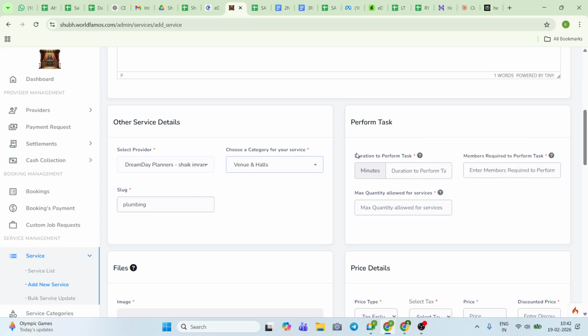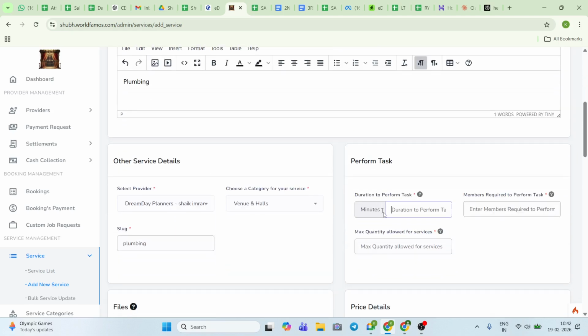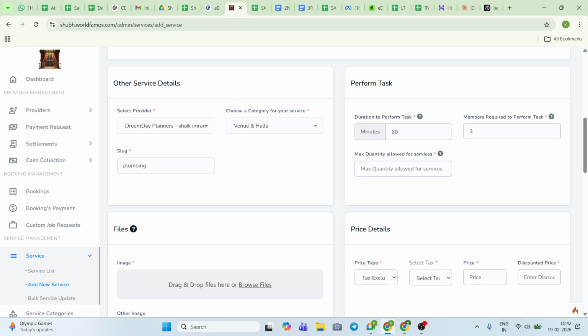The performance task duration: you are offering a plumbing service, so how much duration will it take? Let's say 60 minutes. Members required to perform this task: for plumbing I need 3 persons. Like that you have to. Why? Because as a plumbing service provider, you know how much time it will take and how many members you need for completing the plumbing work, right? So, maximum quantity allowed for service, which means the user can add up to a maximum of x quantity of a specific service when adding the service to the cart.